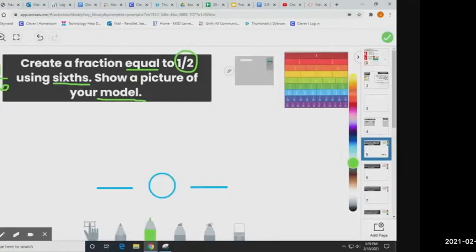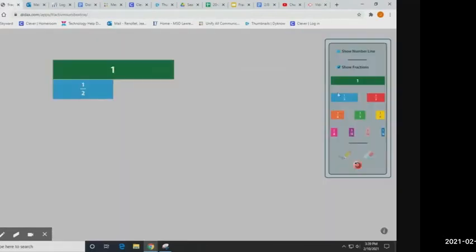Create a fraction equal to 1/2 using sixths. Okay, if I remember that, that means I'm going to use my 1/6 unit fraction parts. On the right, I'm going to look for 1/6. And I'm going to explore. First, I'm going to check to see if 1/6 is equal to 1/2. I can tell by my model that they are not equivalent.